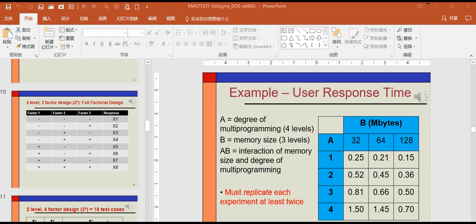So first let's go to slide 11, where we have an example. Here we have two factors. One is the number of computer programs opened. Another is the memory size from 32 megabyte to 128. So we have 3 levels of factor B, and 4 levels of factor A.